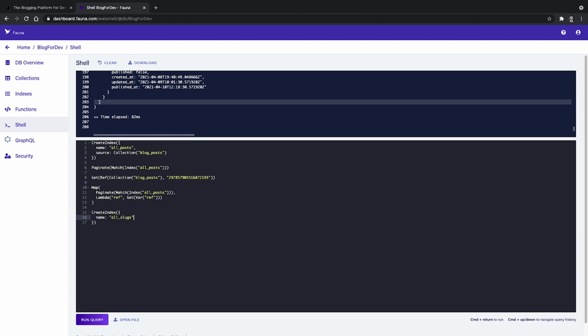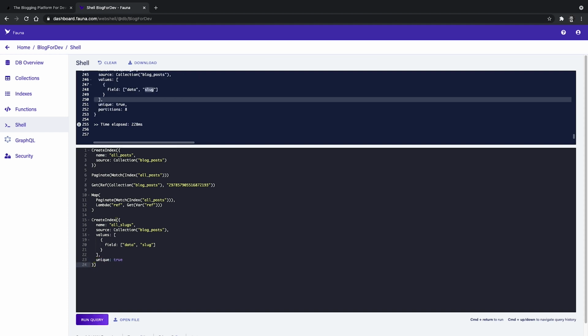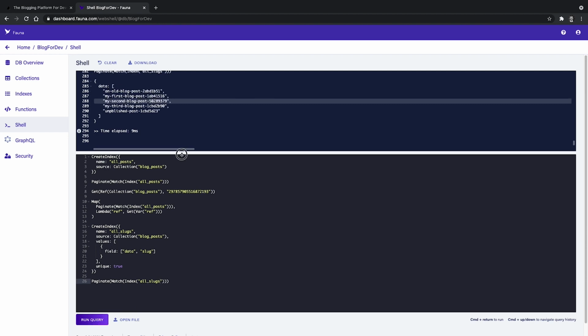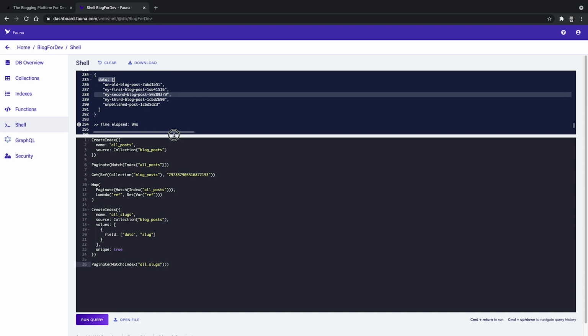We just need to create a new index, give it a name, specify the same source as before, and add an array of values. Inside that array, we specify the slug field which exists in the document's data field. Finally, we set the unique property to true to enforce the unique constraint on the slug field. Then run the query to create this new index. Next, use Paginate to query our all slugs index. As you can see, the slug is the only field returned by this query. Actually, we don't need to return anything else as we won't use this index to search for documents.